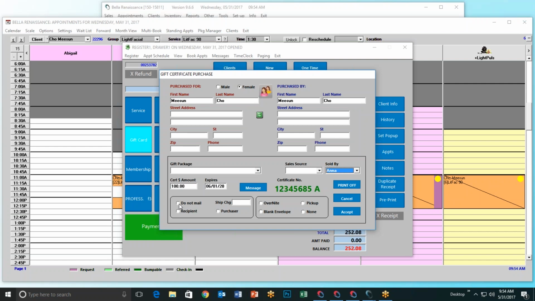And I'm also going to say I'm not mailing it because I'm either going to print it out here or I'm going to swipe a gift card that I'm going to hand to them. Or I could mail it, however I want to do it. Because if I'm going to mail and my print is on, it's going to print it out. So let me write this down here. 1, 2, 3, 4, 5, 6, 8, 5 is my number. And accept.